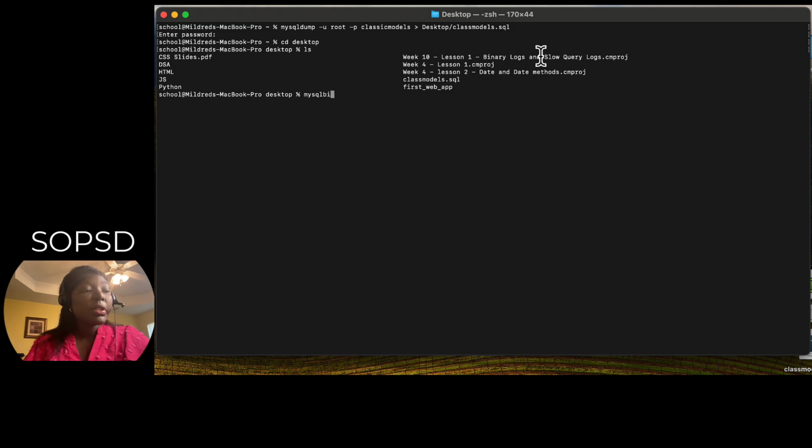So for when you want to restore, you can restore in a similar way, but instead of the greater than, you use the less than sign. Okay, so now we'll do MySQL U. I'm logging in as a root user P, and then I want to put the name of the database. So let's say my database here, and then less than sign, and then the name of the file. We have classic models on the desktop, so this will go to desktop / classic models, okay, .sql.